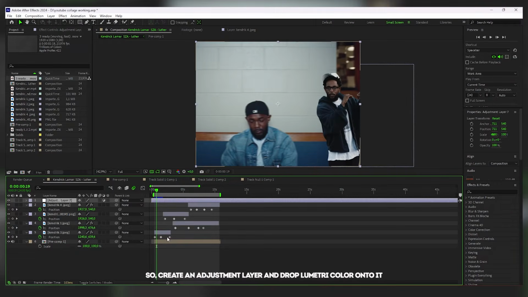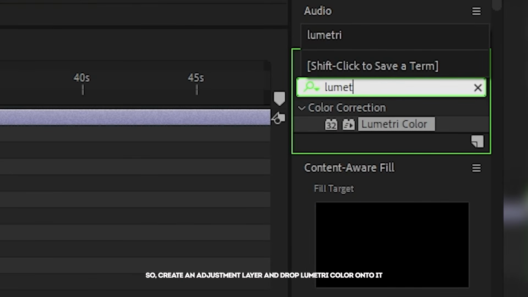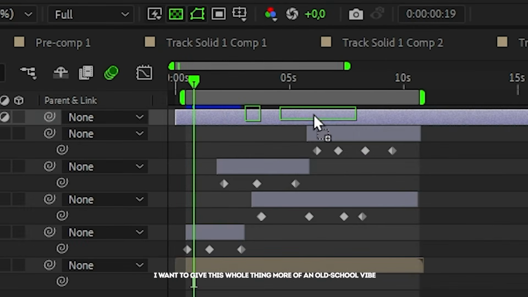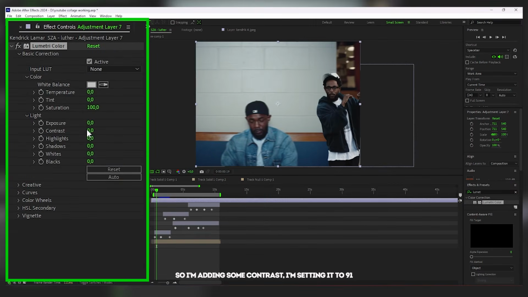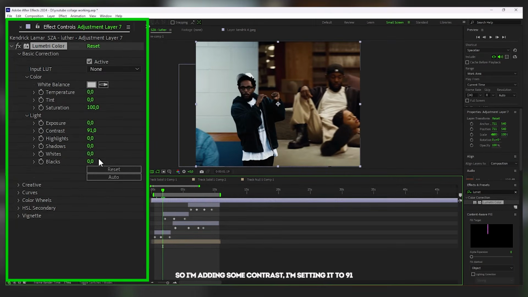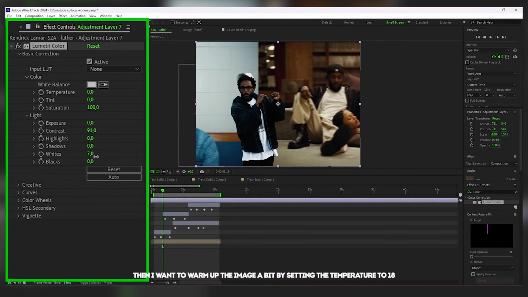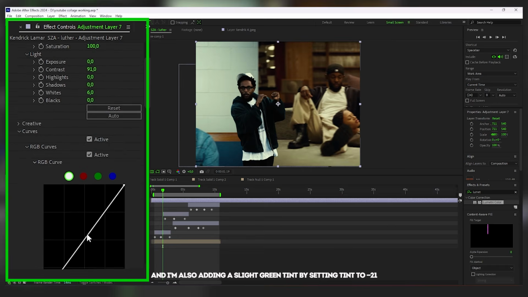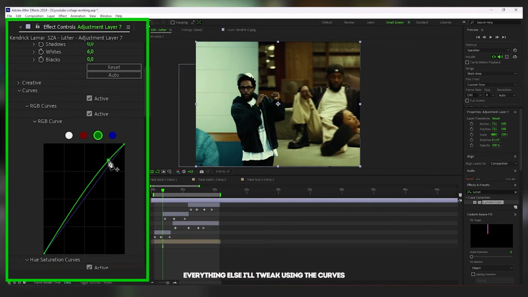So create an adjustment layer and drop Lumetri color onto it. I want to give this whole thing more of an old school vibe, so I am adding some contrast. I am setting it to 91. Then I want to warm up the image a bit by setting the temperature to 18. And I am also adding a slight green tint by setting tint to -21. Everything else I'll tweak using the curves. You can absolutely do your own color grade, whatever fits your project best.